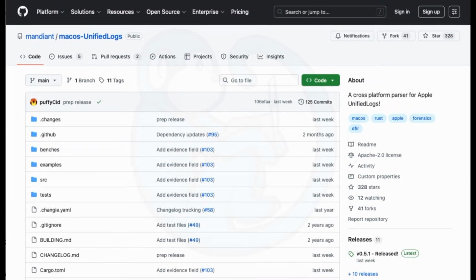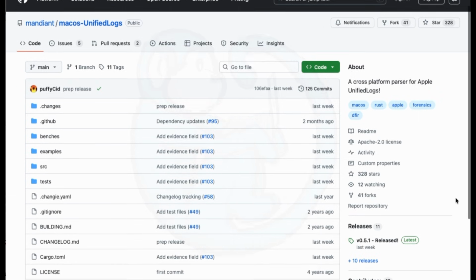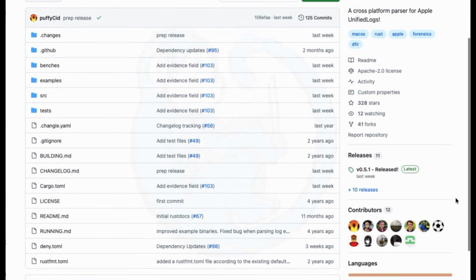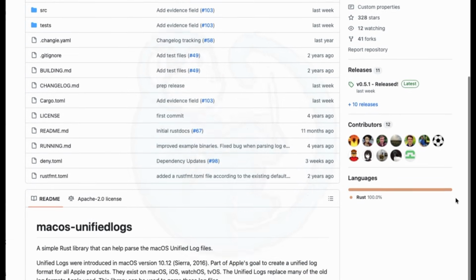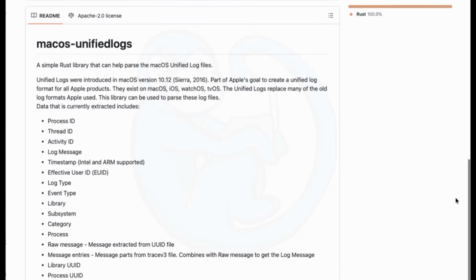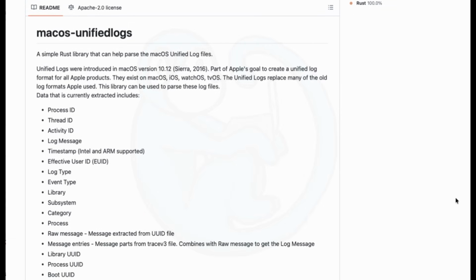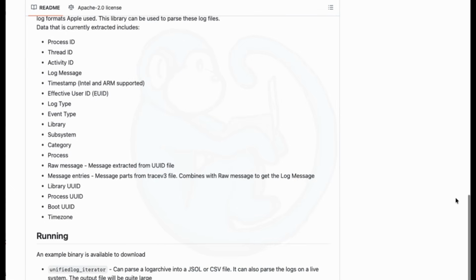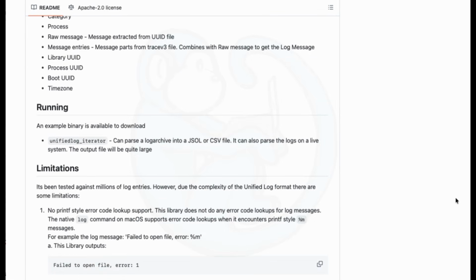All right, so the answer, the macOS Unified Logs program, what is that? It's basically a parser for the unified logs that started to be used in Apple devices around 2016. This log iterator can be used to parse the unified logs to extract the messages, process IDs, timestamps, event types, etc. And once again, it is super useful if you need to go through logs from Apple devices of any sort.